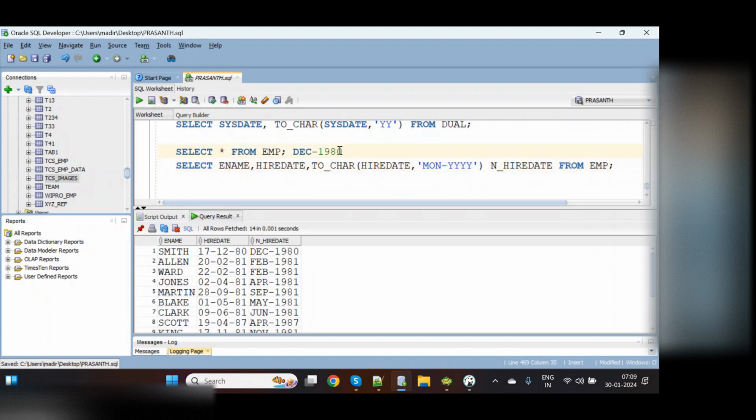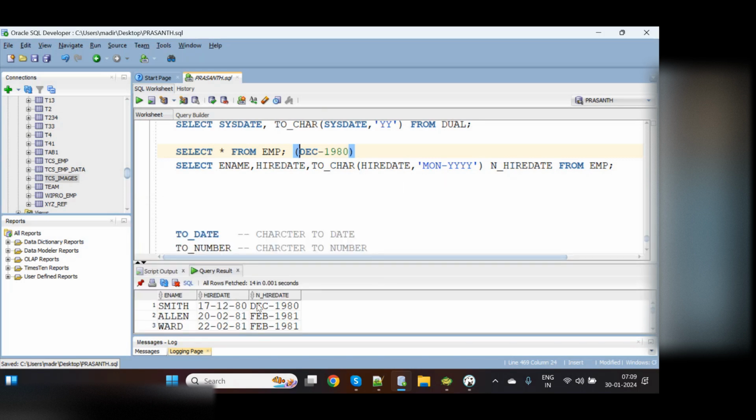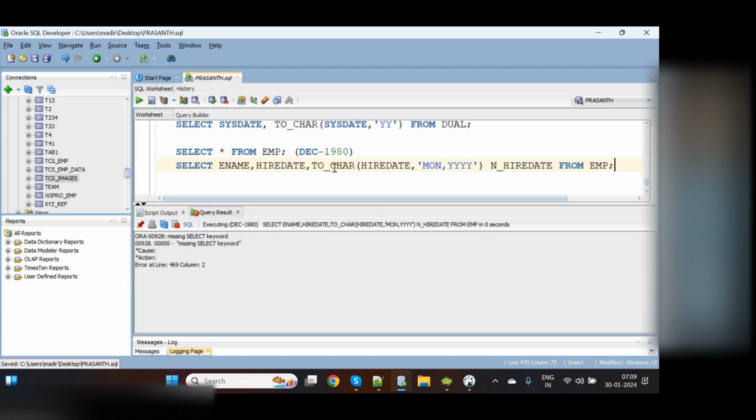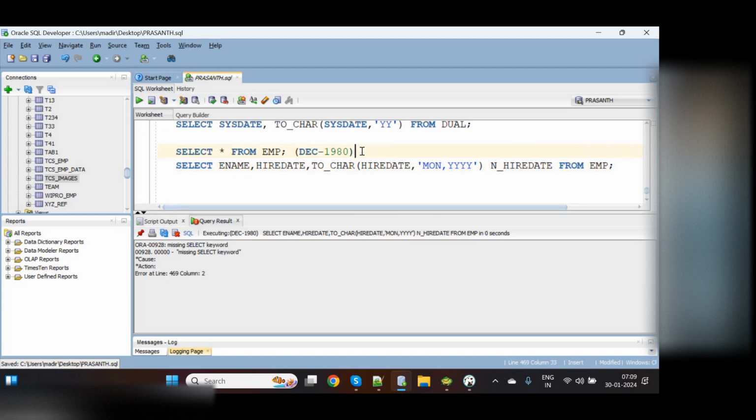But anyhow, it's working. No issues. So your requirement you achieved, no? So he wants only the month and the year. If you want comma separation also, you can give comma separation. No issue.